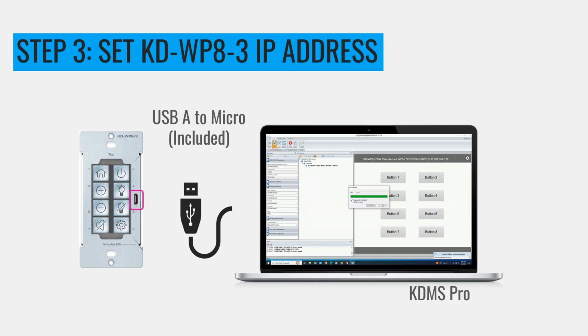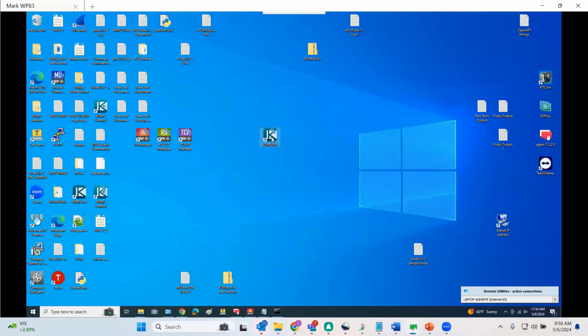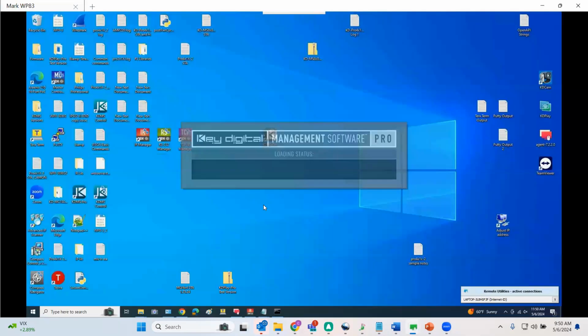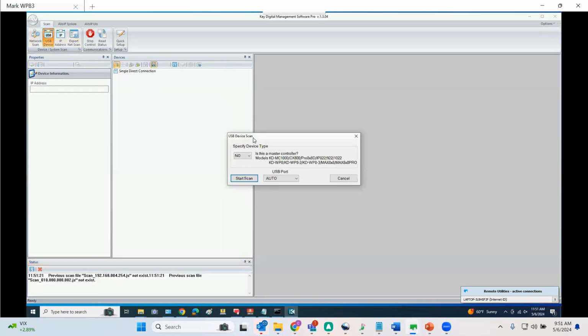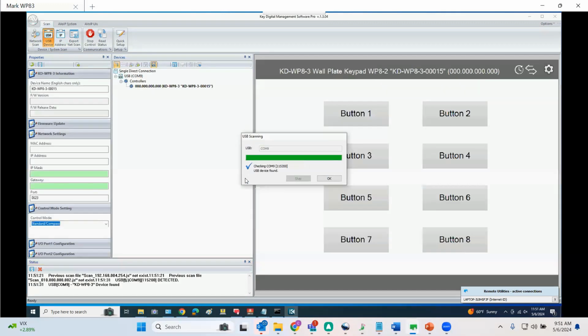Now we will use KDMS Pro to set the desired IP address and name to our keypad. Note that this can also be done over the network, but the keypad's default static IP address may not fall within your network scheme, so USB is suggested for this step. Open KDMS Pro and perform a USB scan. Select Yes when asked if your device is a master controller. Wait for the USB scan to complete.